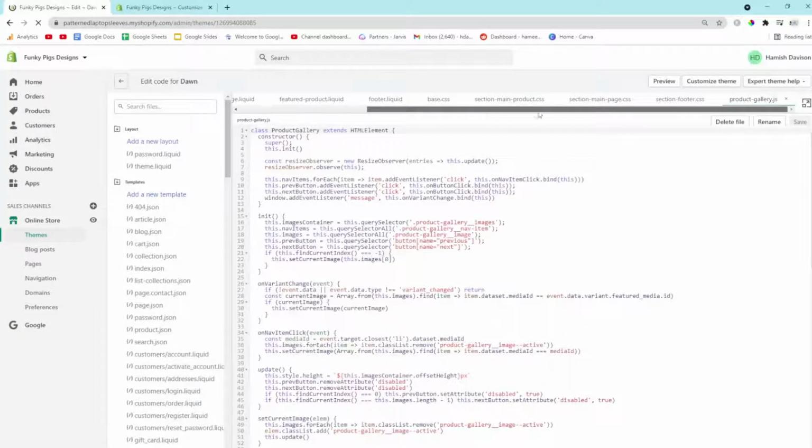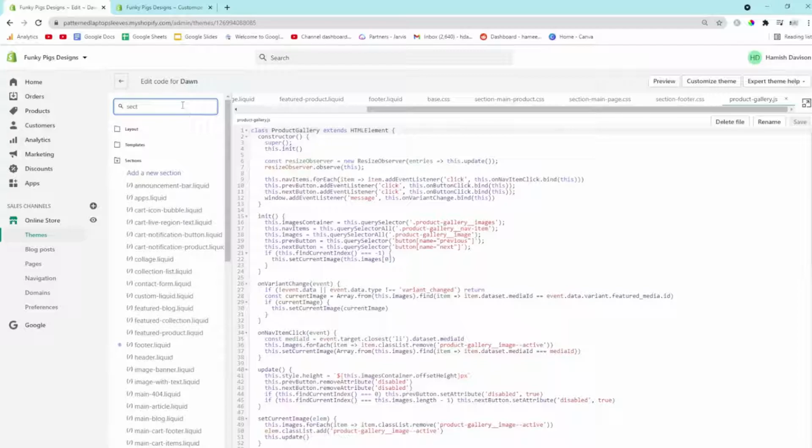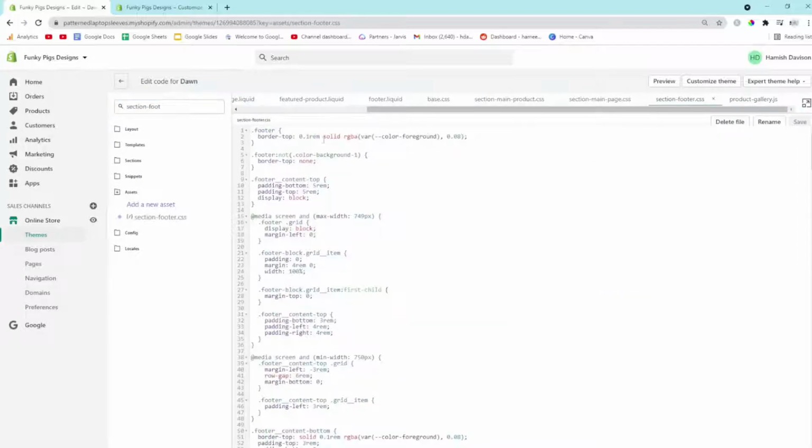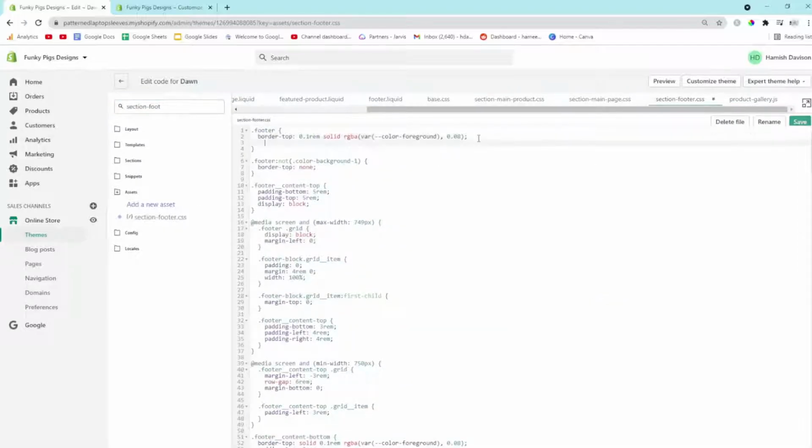Okay, so what we're going to do is go to section footer. So you can just type in section hyphen footer. I'm going to open this up. And then at the very top where it says dot footer, and you won't believe what I was doing for 2 hours, I was putting it here because I just saw the word background. So I went for it.